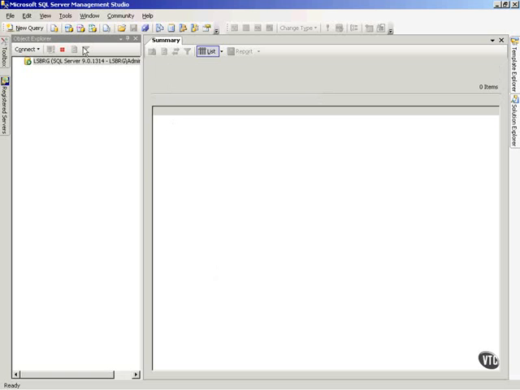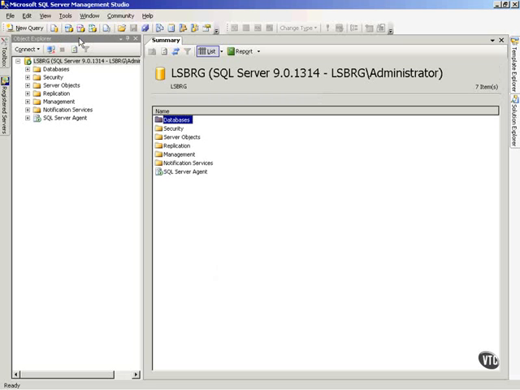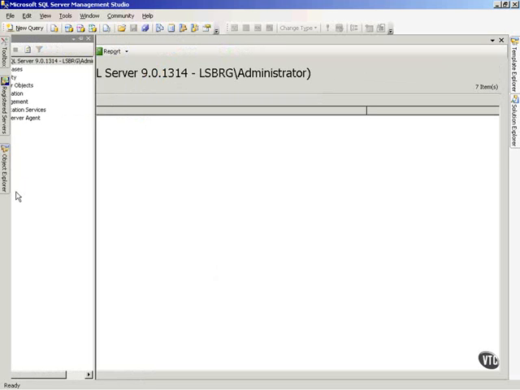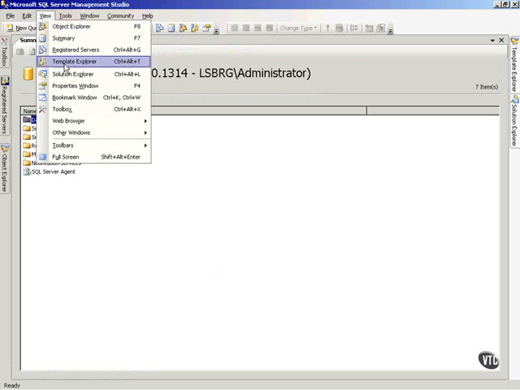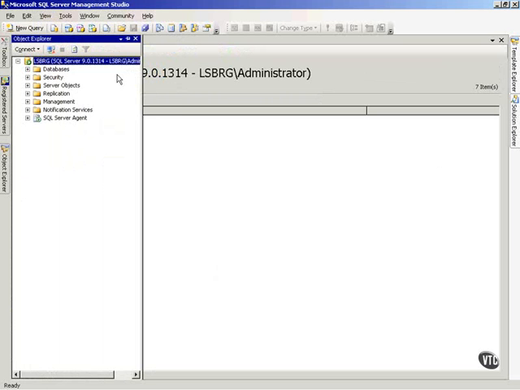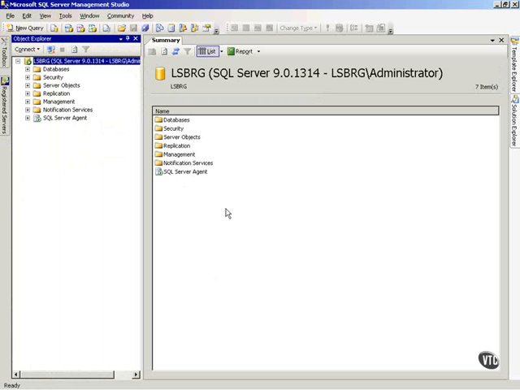It comes up. Now notice Object Explorer is open here. If it wasn't open, it would either be over here on a tab on the right or the left, or I could go up to View and select Object Explorer right here at the top, or I can hit F8. So that brings Object Explorer out. I'm going to pin it so we can see it.